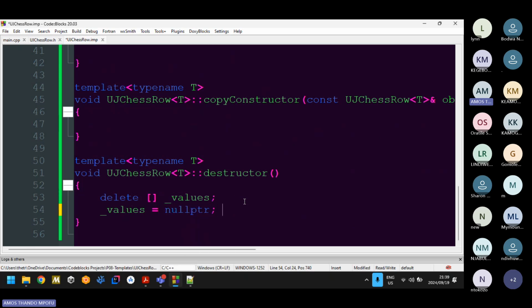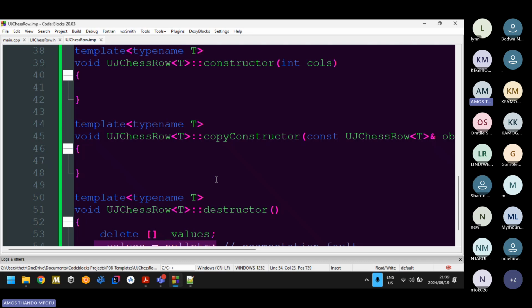When we do this, we want to avoid an error code, segmentation fault, from trying to reference a location that's non-existent. Hence, we set it to null pointer, so that when we get an error, we get a clear error called segmentation fault.